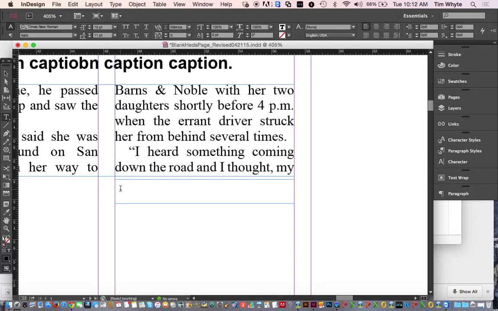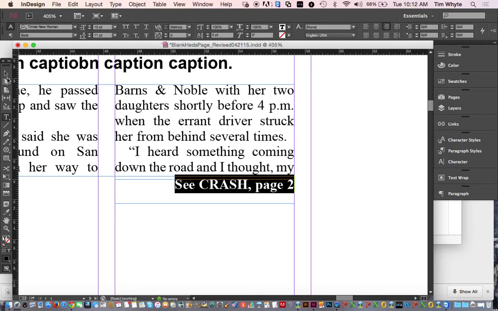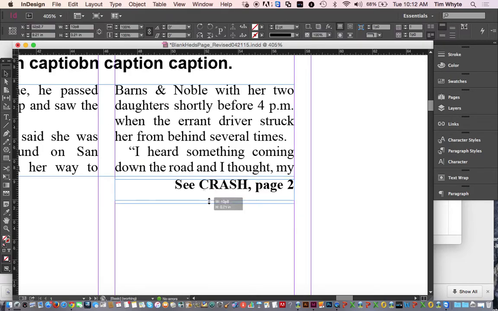So I'm just going to make a text box. I'm going to say C, crash, page 2, whatever. And you can format that any way you want. You know, it should look somehow different from your story copy. You know, maybe I'm just going to use bold type, and maybe I'm going to flush it right. I'll use the alignment buttons up here. Okay. Or you can change the font, whatever you want to do, so long as you're consistent. They should all look the same if you have multiple jump lines. But it should set it off from the copy a little bit.